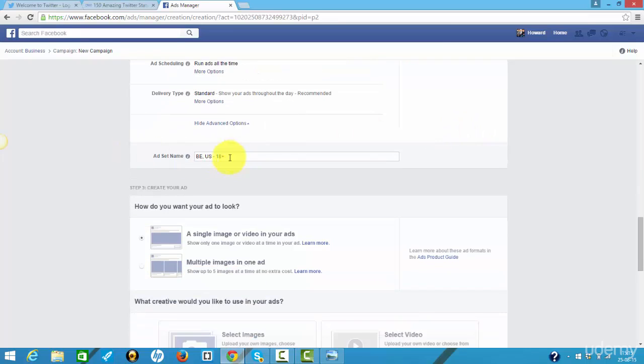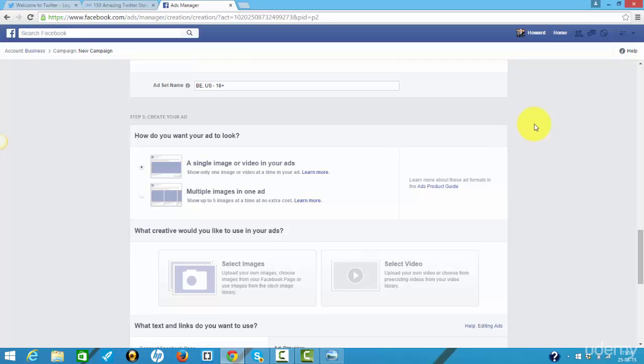Now you can give your ad set a name, because once you start doing a really important volume of Facebook ads, you are going to have a whole lot of pre-created audiences, and you want to be able to tell them apart. So give it a name. You can name it the name of your offer, the name of your website, something. It's for your own reference, basically. And for the ad scheduling, run ads all the time. You can leave it at that.